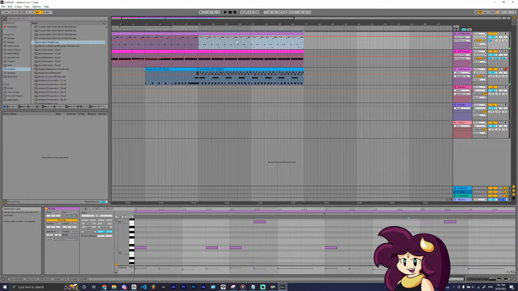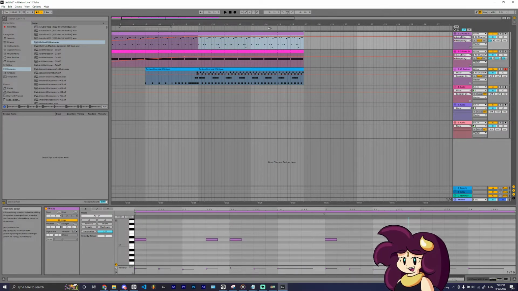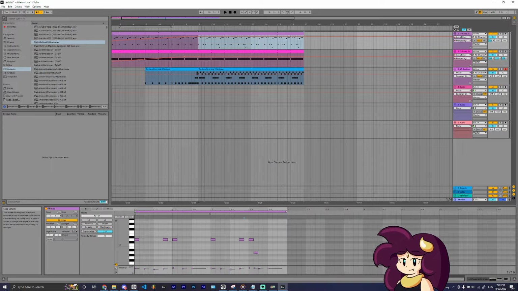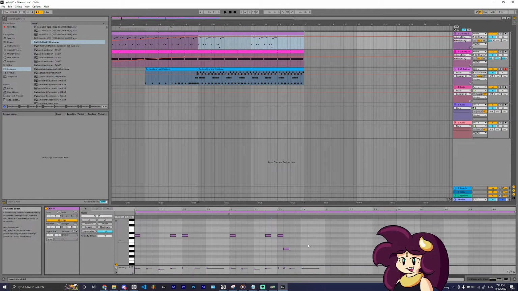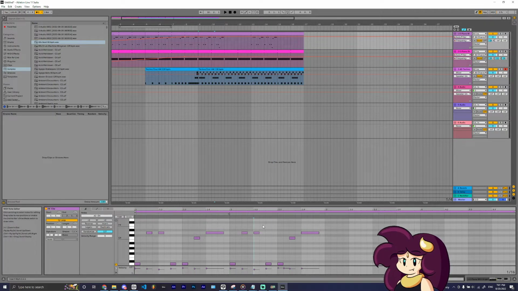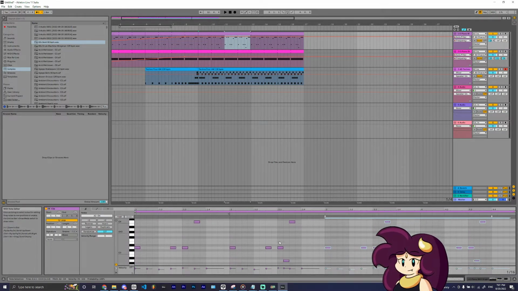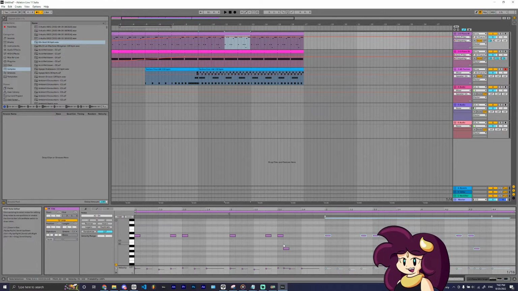And you can even edit your MIDIs within the arrangement view as well. Maybe I want this to be 4 bars instead of just 2. So let me just select these, and then, keep in mind that they will not transfer over to the session view. You'll have to... Oh, wait. Oh, I forgot to mention that part.